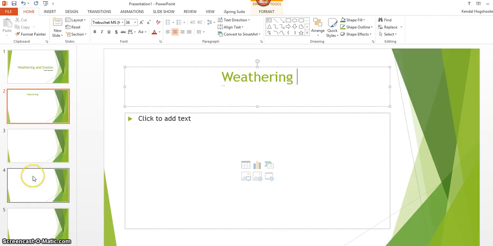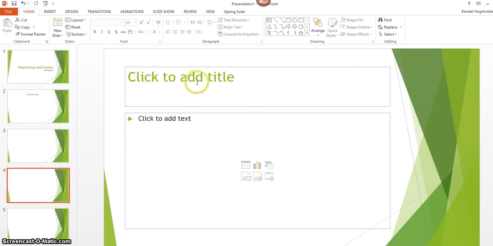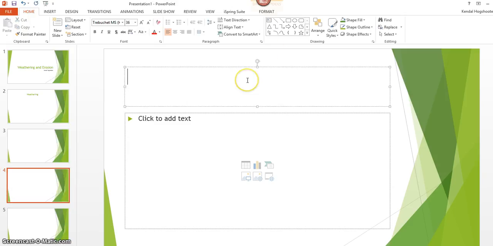All right, we're going to do the same thing for erosion on slide 4. So over here in the window, I have clicked on slide 4. Make sure that you're on 4. You can tell because it highlights it in red. And we're going to write erosion.